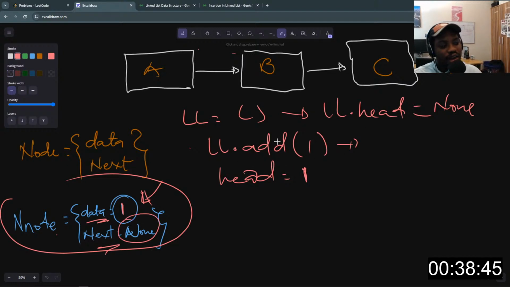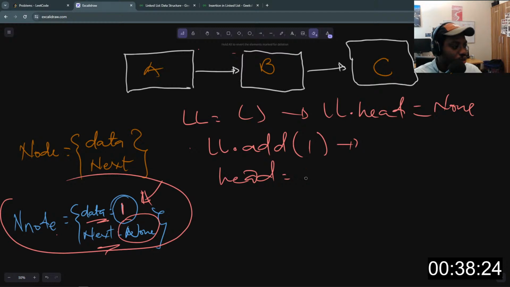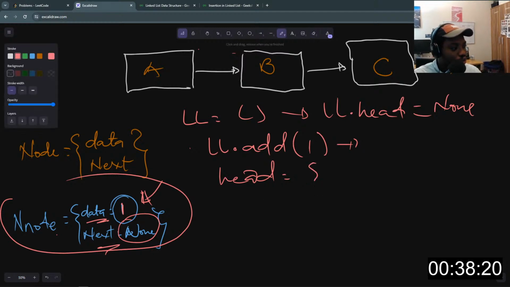So when we add an item to this linked list, right, it means we are transforming. When we add an item to this linked list, when the head is empty, right, it means we are introducing a new node as our head. And sorry for the mistake I made here. The head is not going to be equal to 1. Instead, the head is going to be equal to a new node, right? So it's going to be a new node, right?